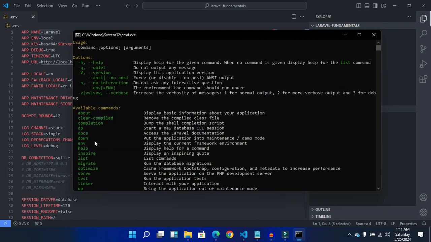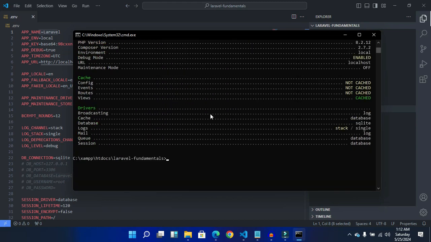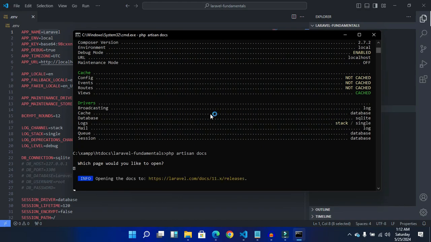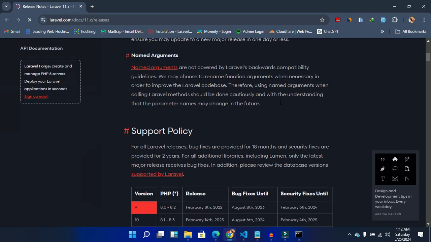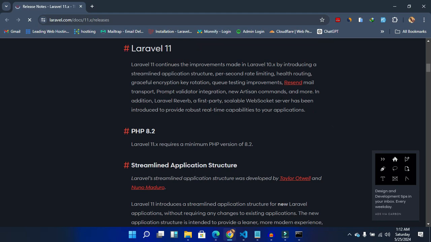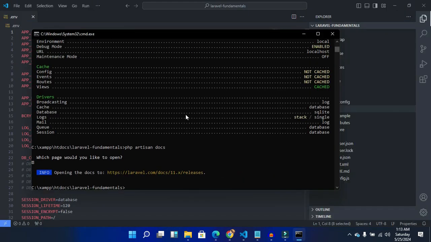So let's test another one and see. Let's test this docs command. Let's say php artisan docs. Hit enter. It says which page would you like to open. Let me hit enter again, and then it's going to take me straight to the Laravel documentation site, which is very good. As you can see, it takes us straight to the Laravel 11 documentation page.